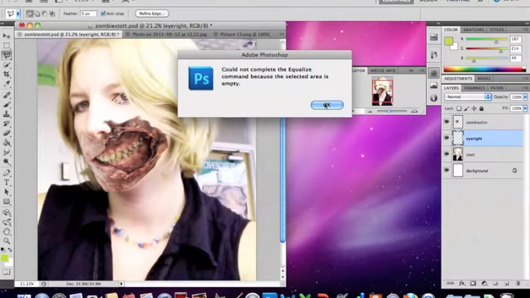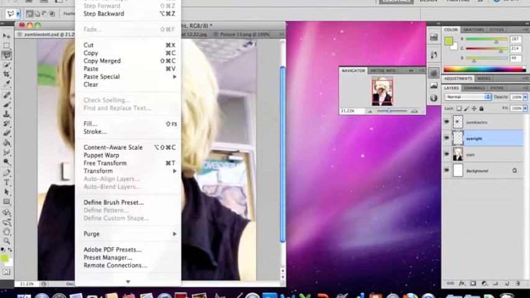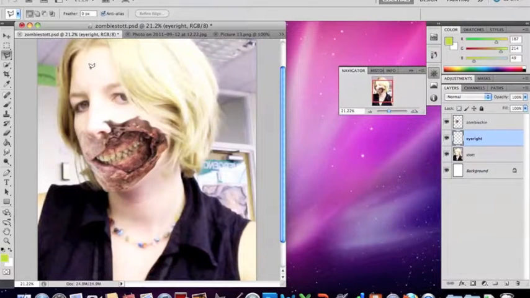Oh, I made a slight mistake there, I should have gone to Edit first, so ignore that bit. Go up to Edit and then Paste. I forgot to bring it over. Now the new eyeball's in.